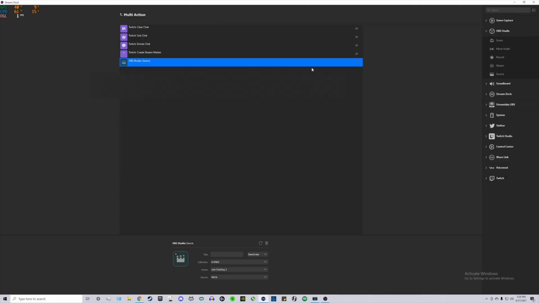And then repeat this process with your source for each of the scenes that you think you might get hate raided in. I would just do it for all of them just in case. But then yeah, with a press of a button, all these steps will happen in order, and then this will shut down a hate raid very easily for you.